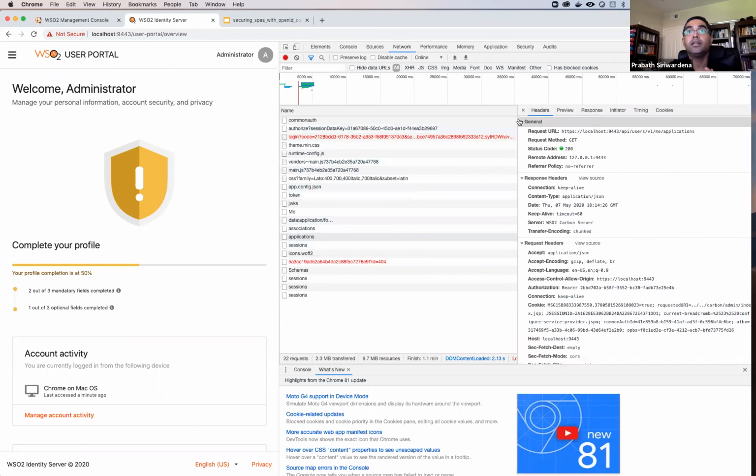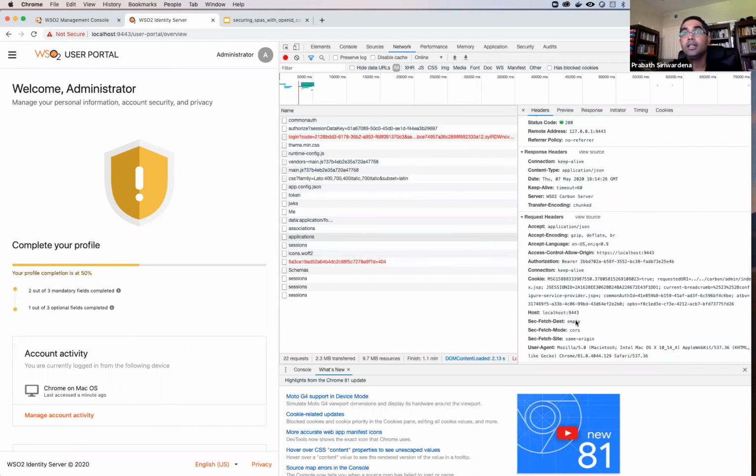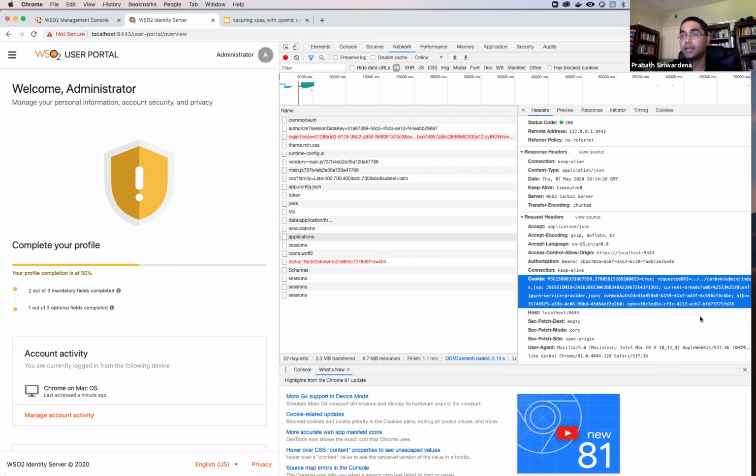If you look at the headers, we are sending the authorization header, the access token. And if you look at the cookie, we are also sending this cookie. Right? This is the cookie which is bound to this particular access token.